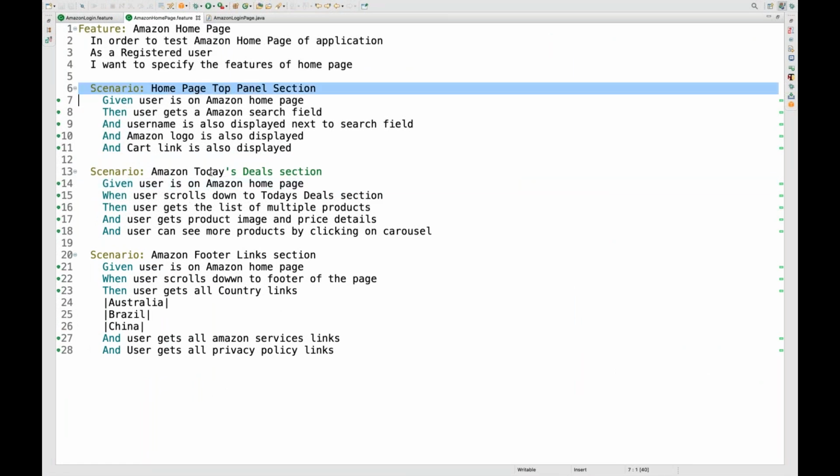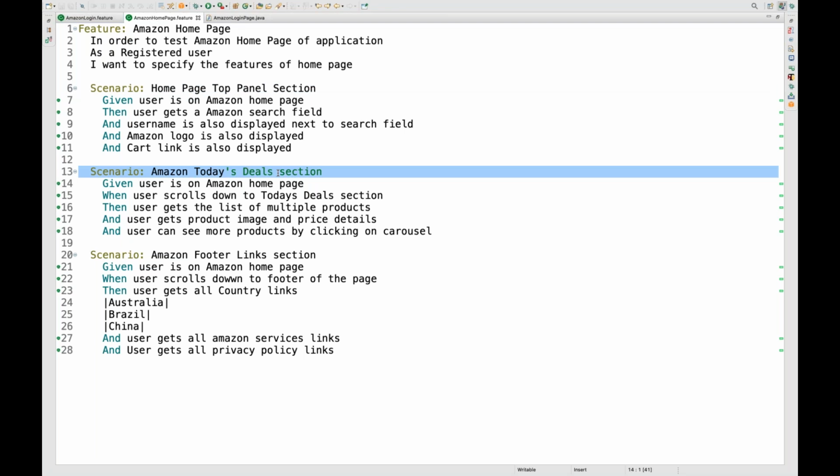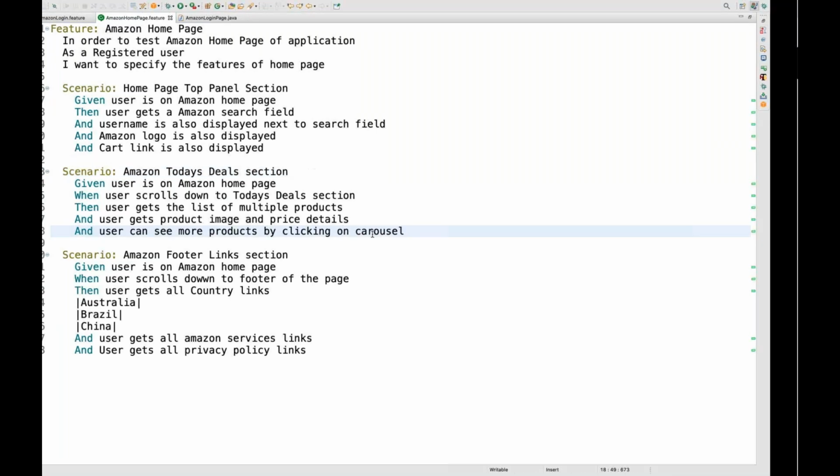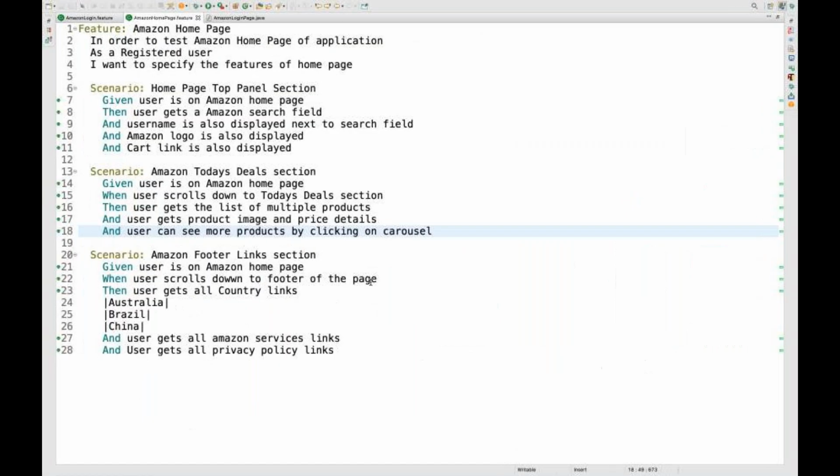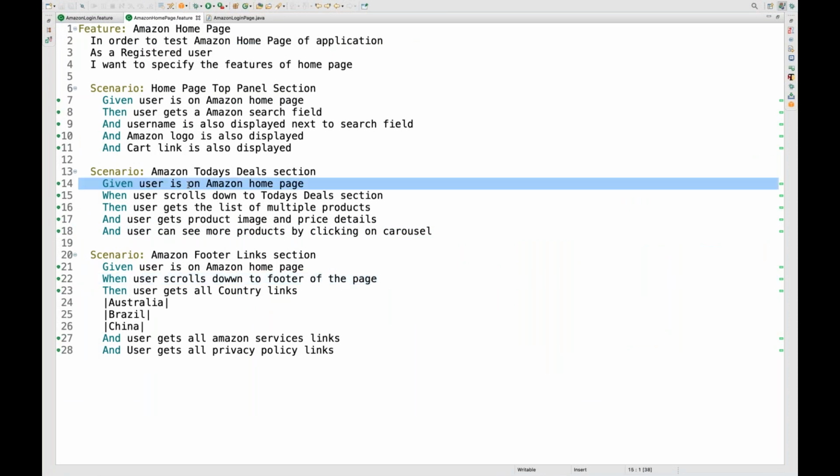The second thing is, let's say I want to verify Amazon today's deals section. I'm writing it like this, today's deal section over here. You can see that in today's deal section, I want to verify whether the product information, the pricing, and some details are visible or not. So a couple of things I'm writing: given user is on Amazon homepage. Again, I'm landing on the Amazon homepage.